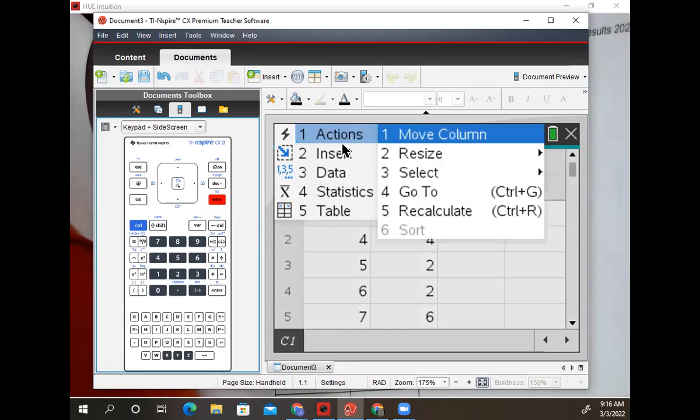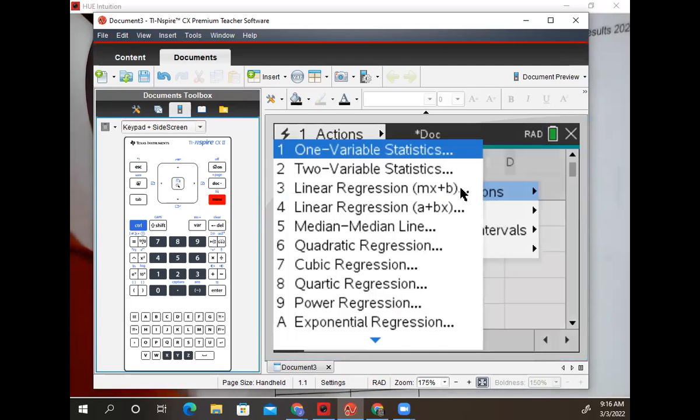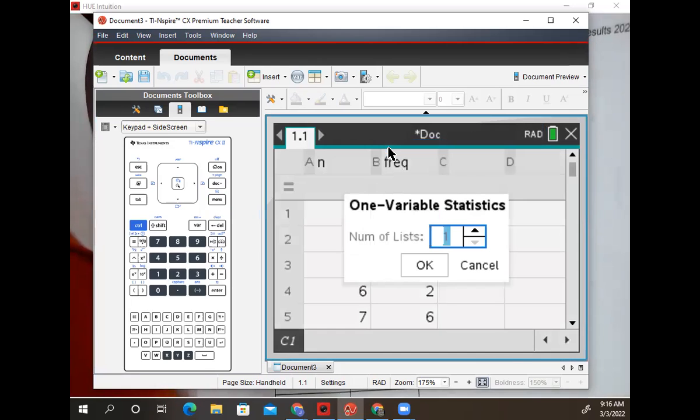And then we are in our chapter on statistics, right? So I probably want statistics, okay? I want to do some calculations, right? I want to find the mean, the median, the mode. So I want stat calculations. We live in one variable land for Algebra 2, just like we did for Algebra 1. So one variable is what I want.